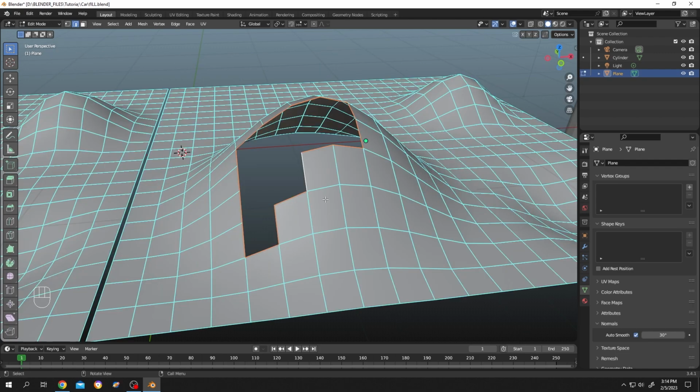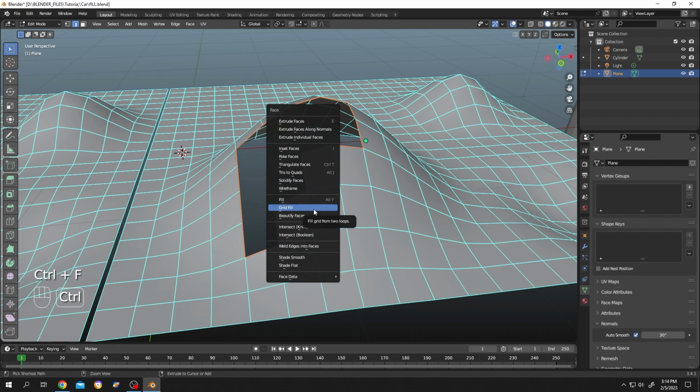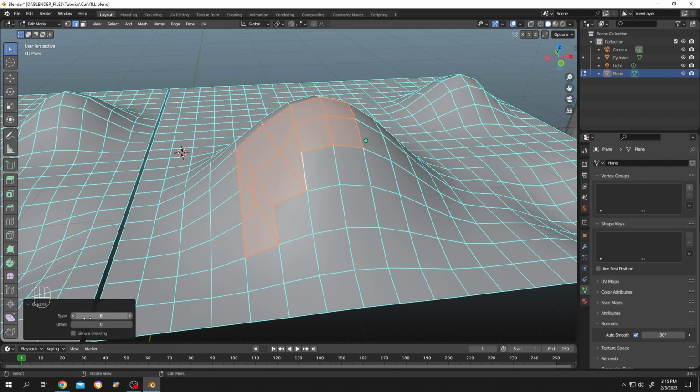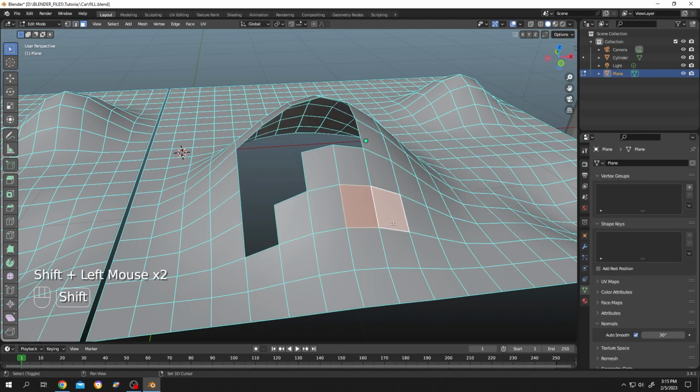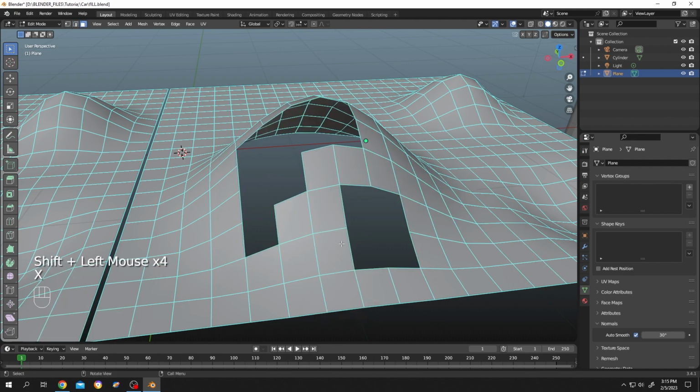Now how to use grid fill? Ctrl plus F, select grid fill. Go to the bottom left, change the span. Normally we use grid fill when both sides have the same number of vertices, like this one. Ctrl plus F, grid fill.